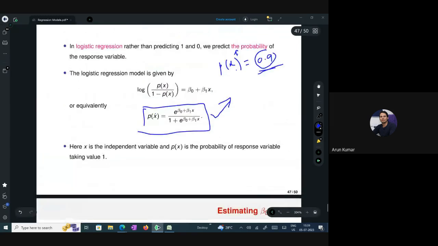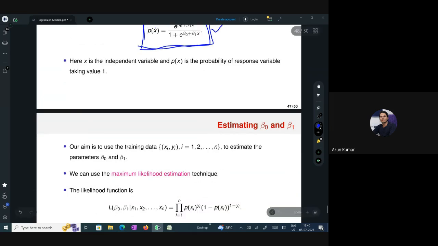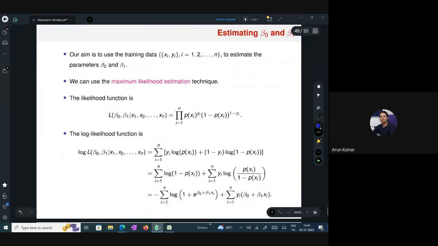And the main problem is, from the given data, how do you estimate beta 0 and beta 1? The estimation problem is done based on the likelihood function. It will take some time to explain what the likelihood function and maximum likelihood estimation are, but you can understand briefly that beta 0 and beta 1 have to be estimated from the data. The xi are numerical values, and the yi are 0 and 1 only.